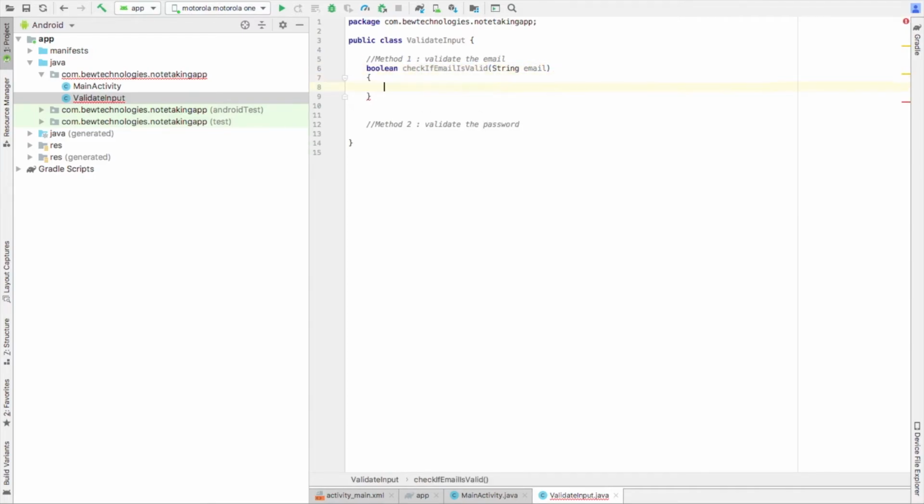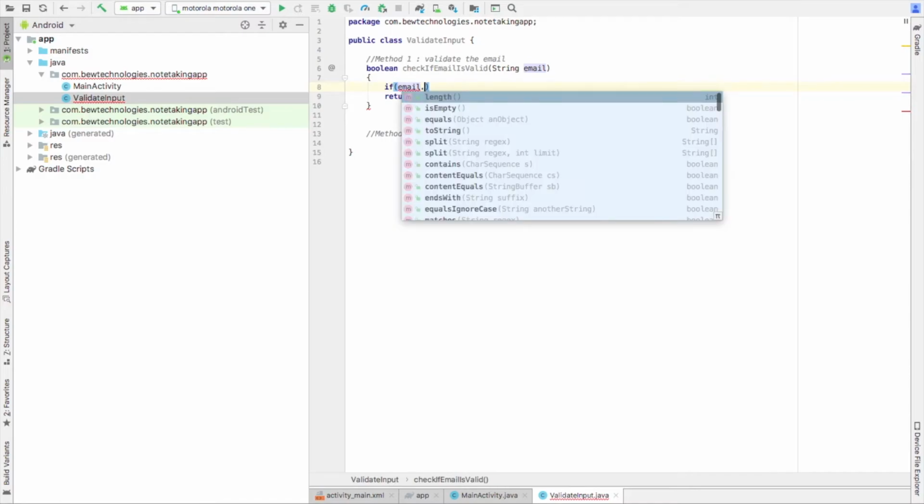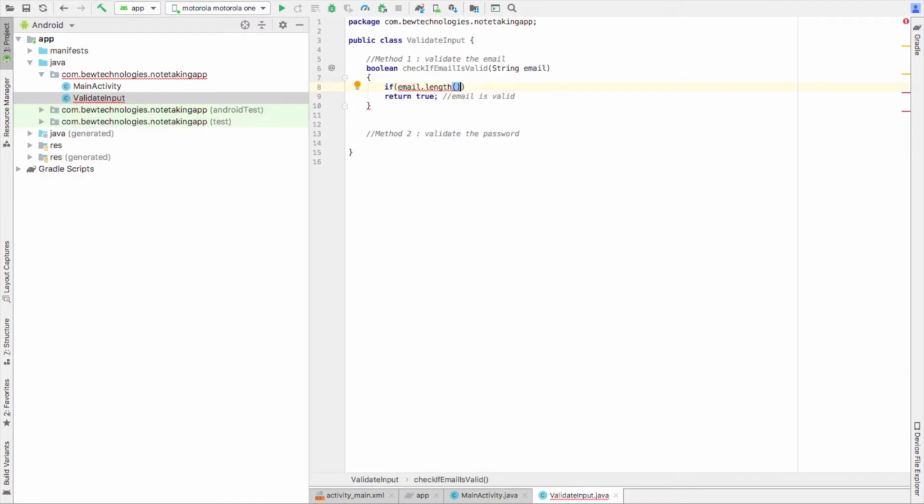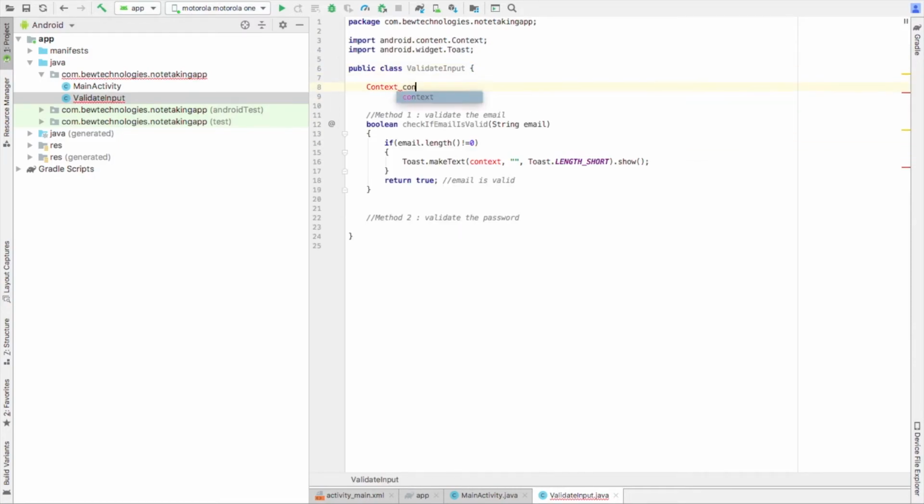Okay, now here we'll check. First we'll give it some return true, which means email is valid. So for this we'll need two conditions. First is we'll check if the email field is not empty. So we'll put a length not equal to 0. Here we'll write please enter your email.